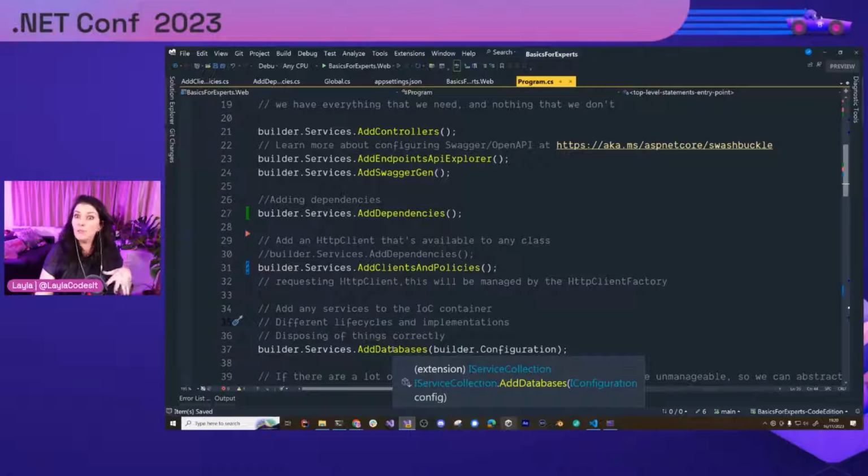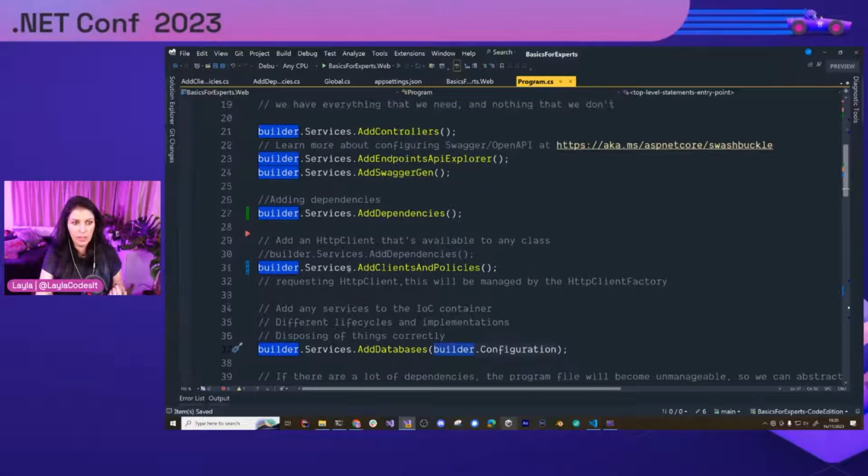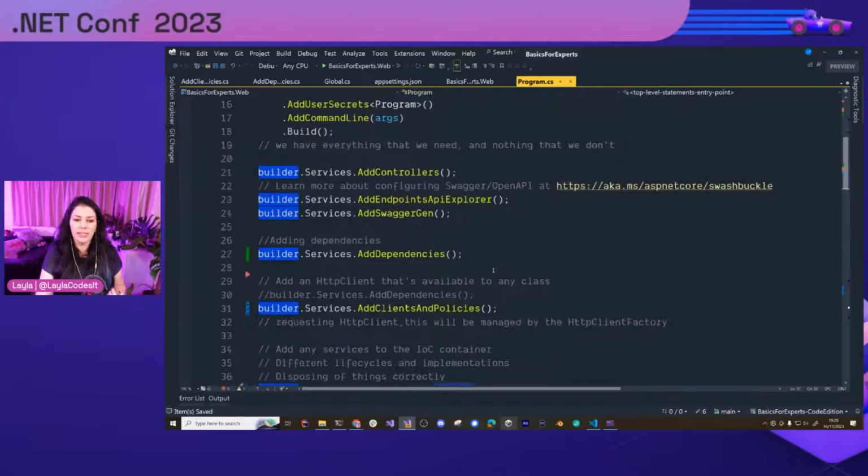And then you can make extension methods for anything. So down here, I've got one for databases. This one I have to pass in the configuration. So that's the configuration we set up here.